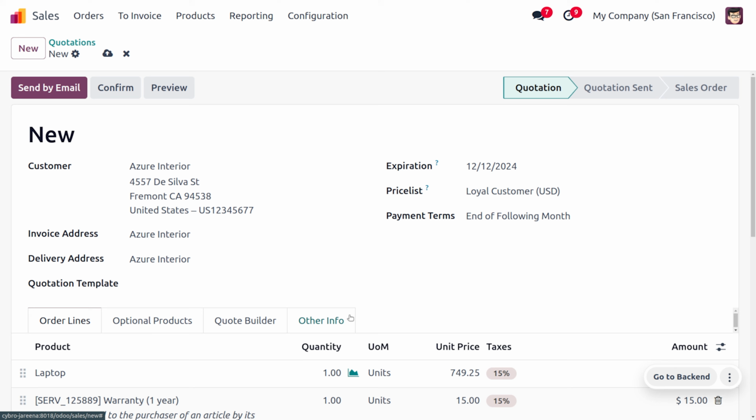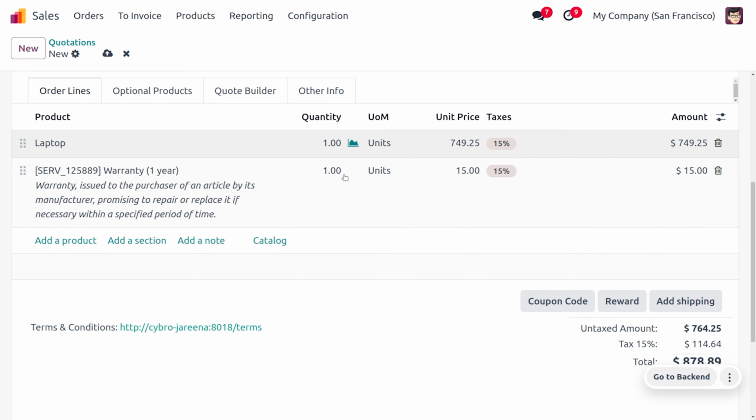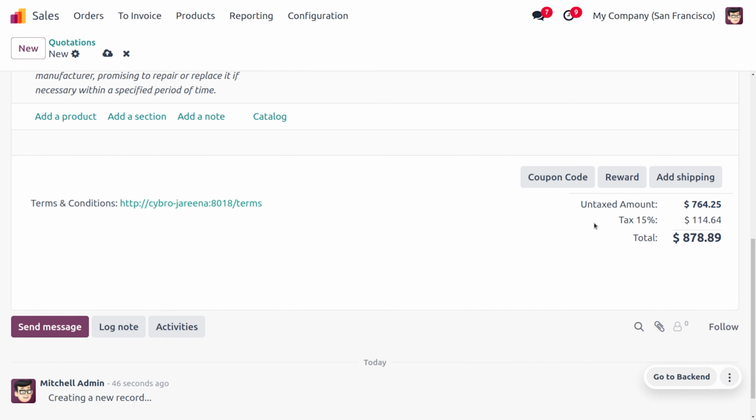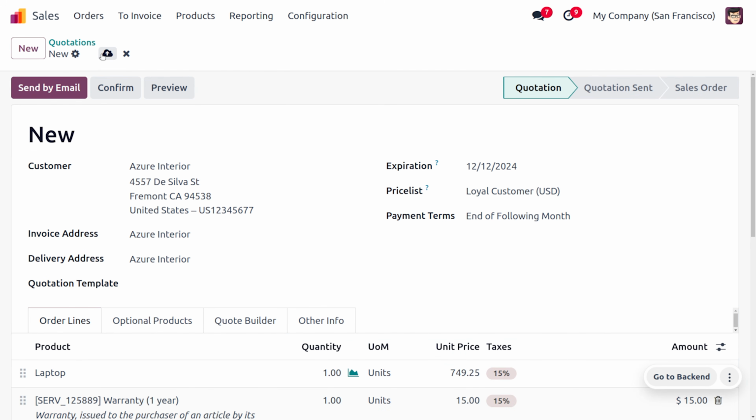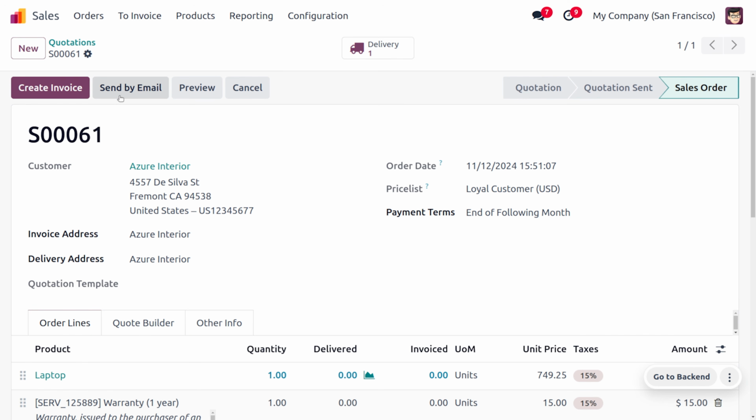So actually, cross-selling is also a way to upsell the business, and we have tested it, and here you would be able to find the total amount. Further, we can save this and confirm the order. Later on, if we want to make the delivery, we can go ahead with the further process, and that's how we deal with cross-selling in Odoo 18 Sales.